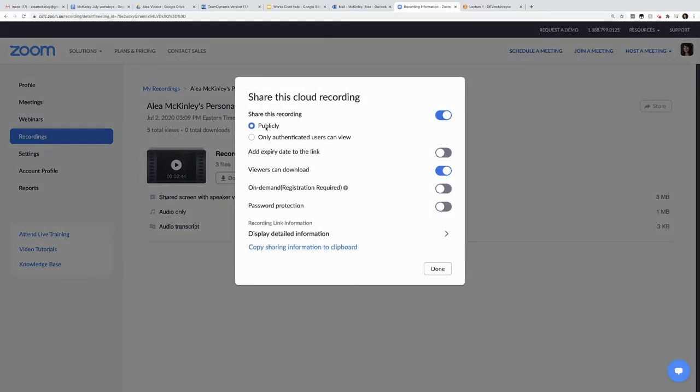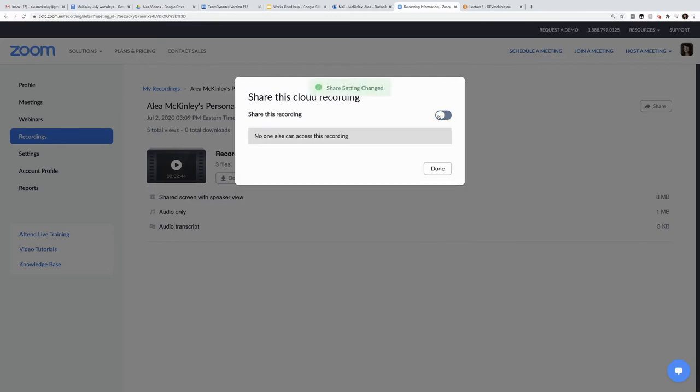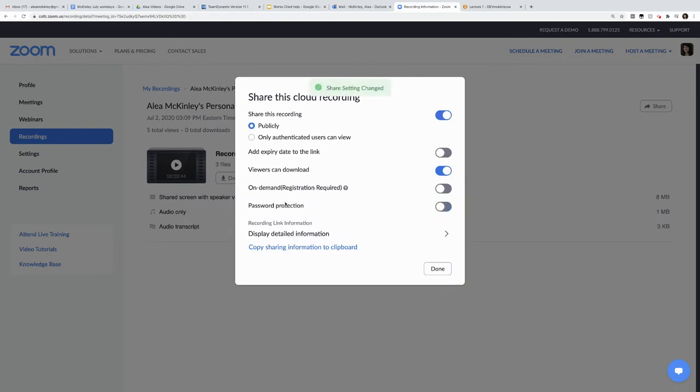Notice that I can share this publicly and there's no password protection. That's important for your OAKS classes because if you are requiring a password protection and you're not sharing it publicly, no one can access the recording. So you need to change anything that's on default so that it's public. And if they've got the link, they can check it out and you hit done.